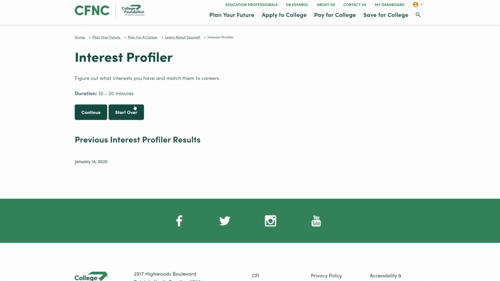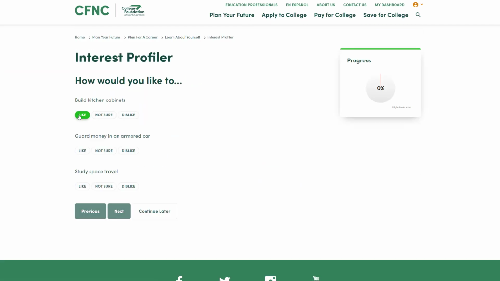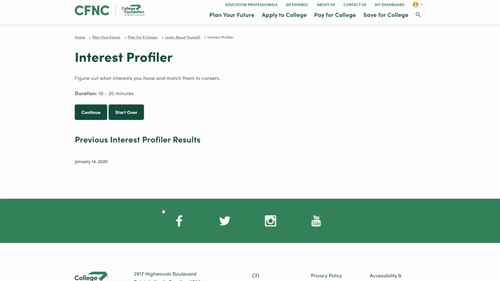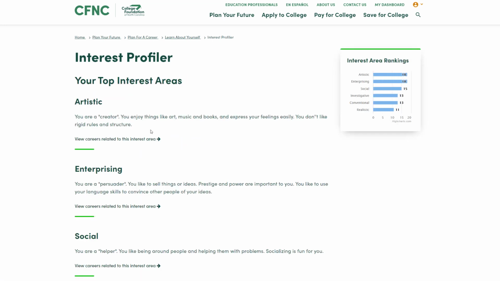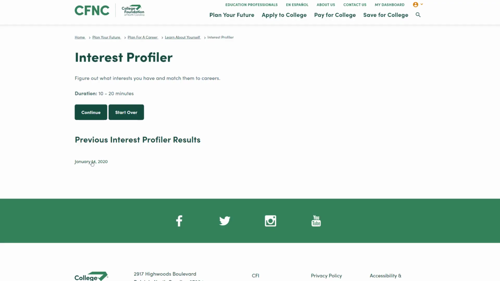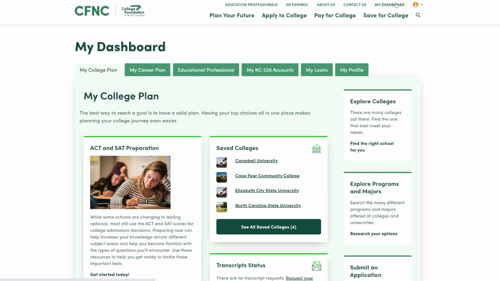For each question, select the answer that best describes you, and then click Next to continue. You can track your progress with this indicator on the right. It's best to finish the assessment in one session, but if you need to pause, you can save your progress and finish at a later time. Once you've answered all the questions, select Finish to view your results. Your results will be saved, and you can view them at any time by going to Previous Results, or by going to your Career Plan tab in My Dashboard.